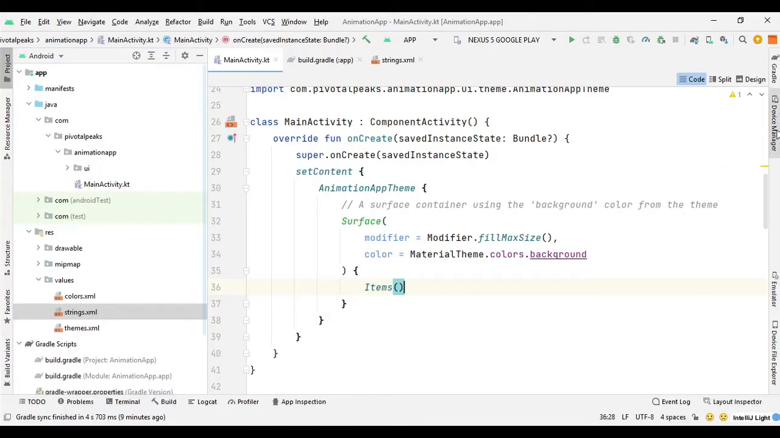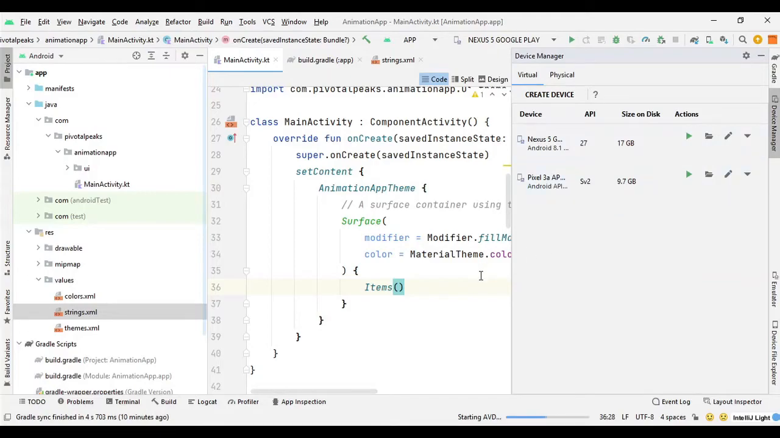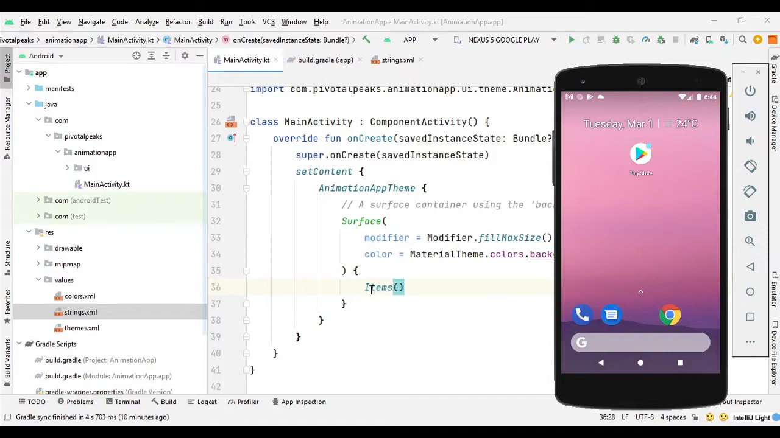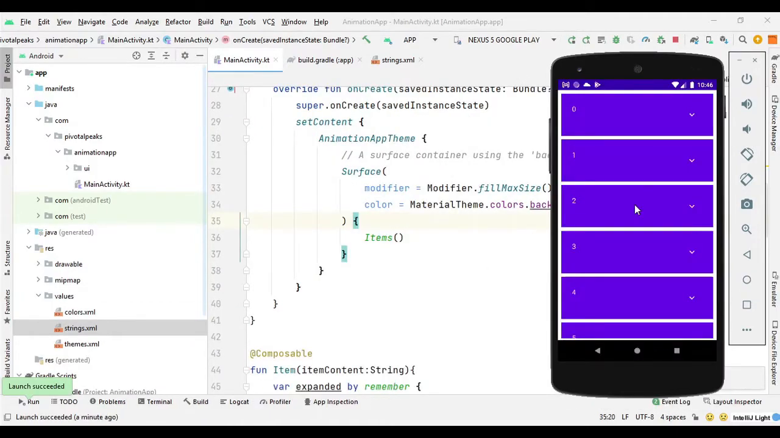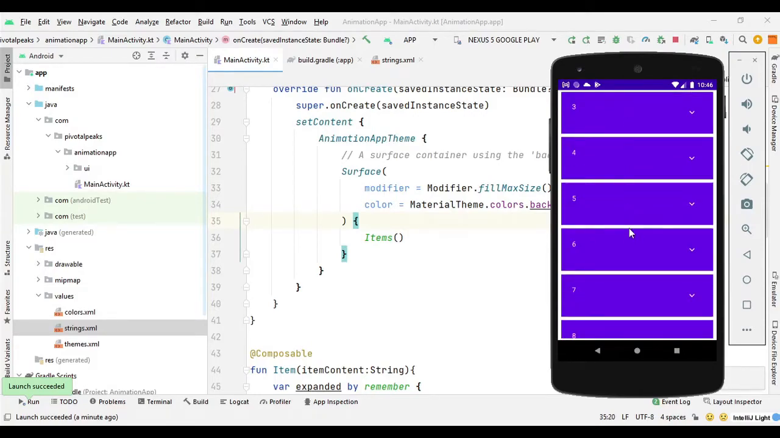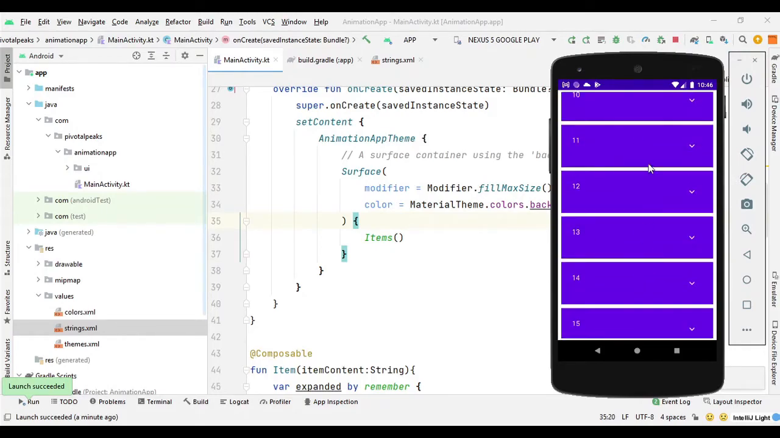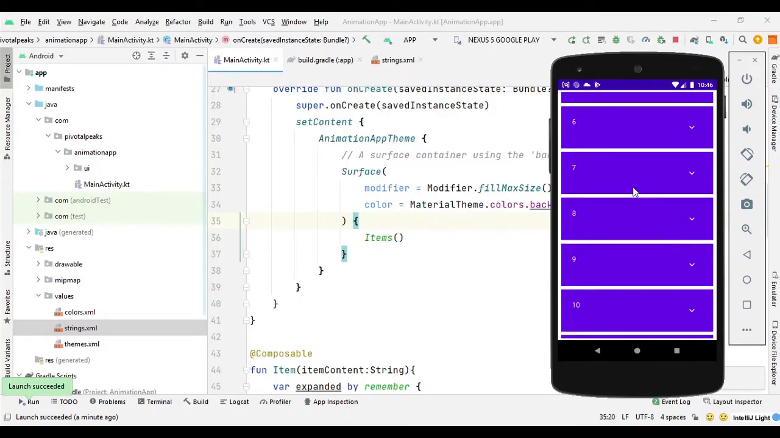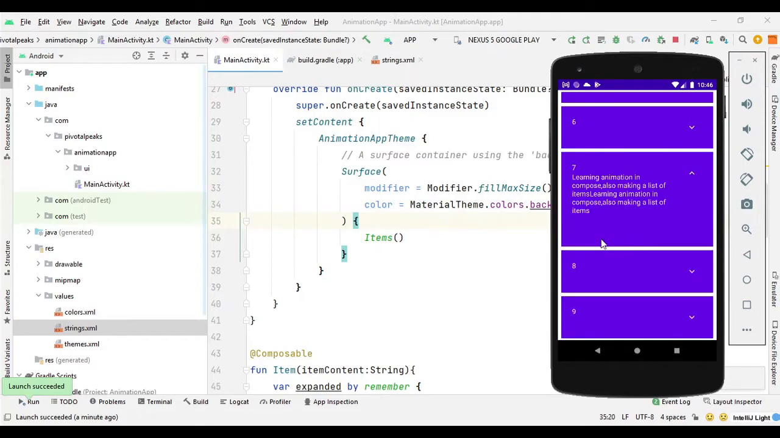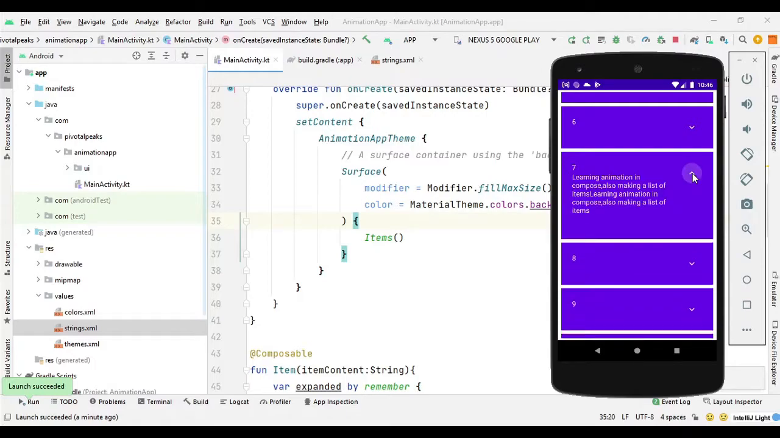So let's open the emulator. It's going to take some time, so I will be back in a moment. So the emulator is up and we can now run the app. So let's do it. The app is up and running and we can see the list of items from 0 to 20, and here we have the icon for the expansion. So we can click this and you can see the nice animation. So we can close it and click it.